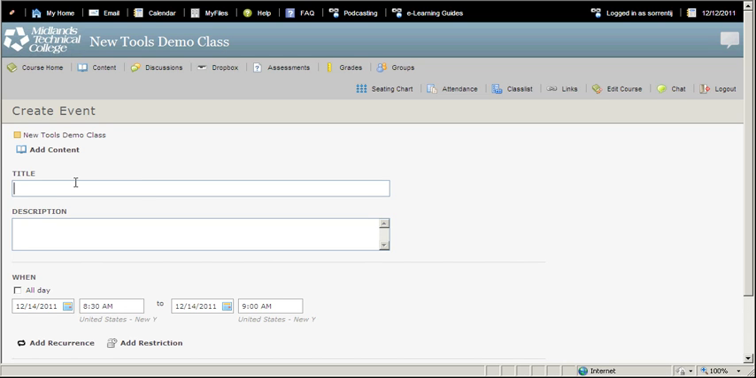In the title field, enter in the title you want to show up on the calendar. For example, Weekly Lab. In the description field, enter in a description or important information about this event. For example, Weekly Lab on the current chapter.